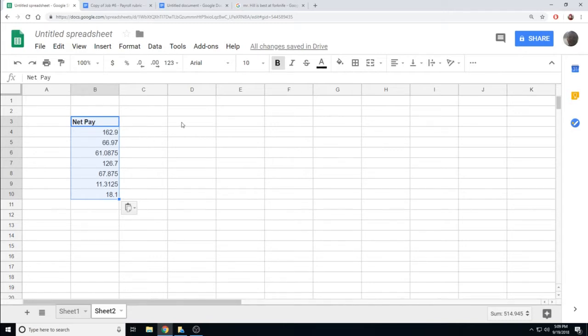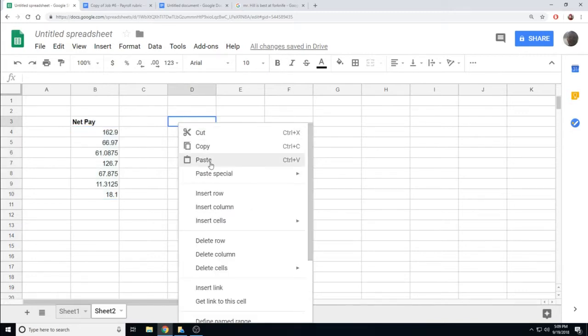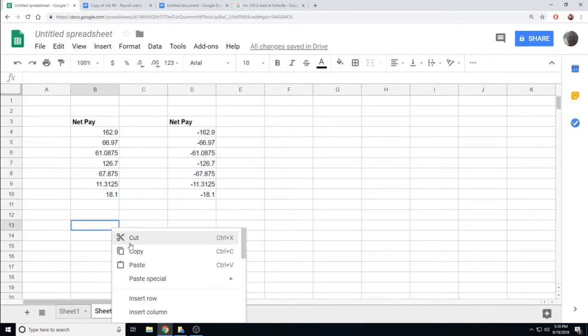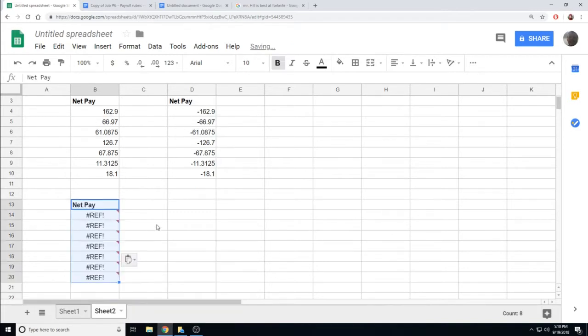Well, let's look at what happens if I don't use Paste Special. So on my new tab, I right-click and I paste. And weird stuff's happening. What if I paste it down here? Right-click, paste. All right, we got some strange things going on here. Let's take a look at what's going on here. So pound reference, exclamation point. What that's saying is it can't get whatever it needs to get.